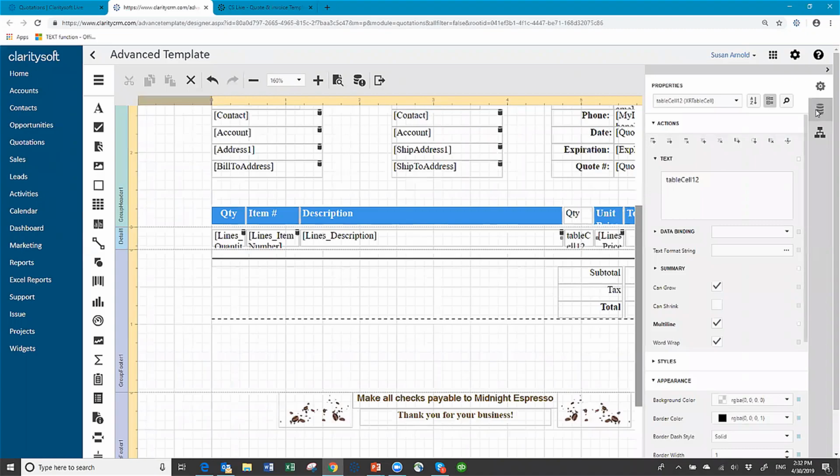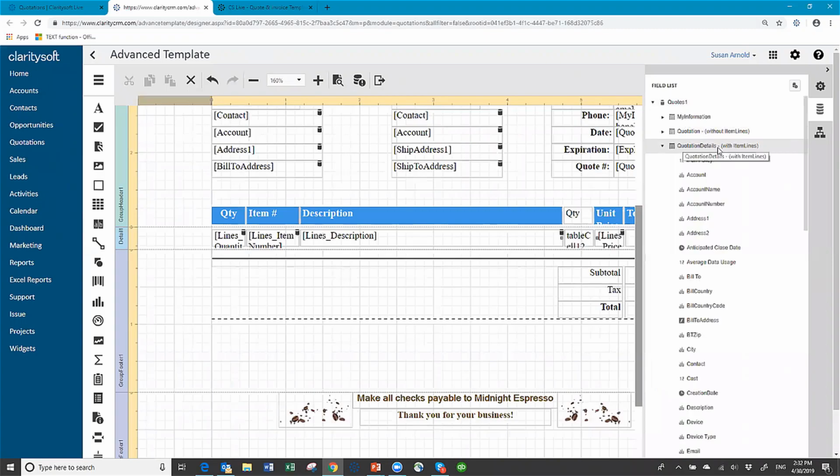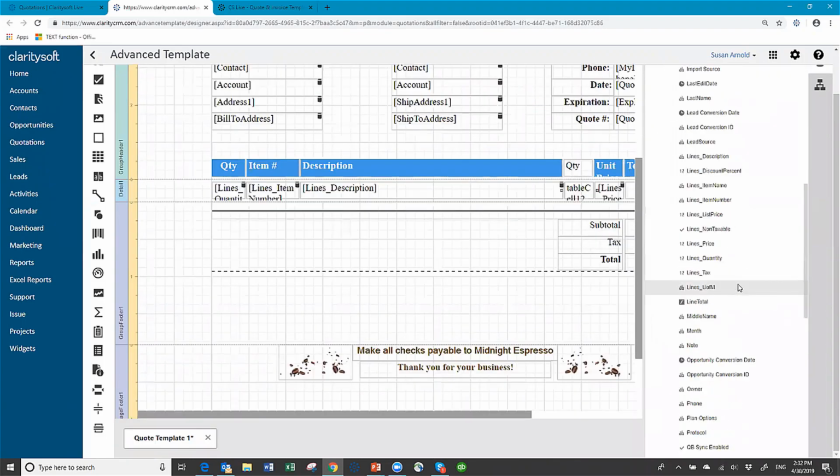So I'm going to go over here to my field list, go to quotes, and I want quotation details with item lines. Go down and find quantity. I'm going to drag and drop that in here. And it actually replaces what was there. So I now have my field for the quantity. I have my heading for the quantity. I've inserted it over here.